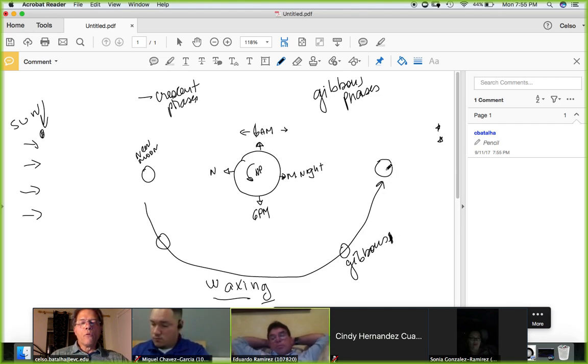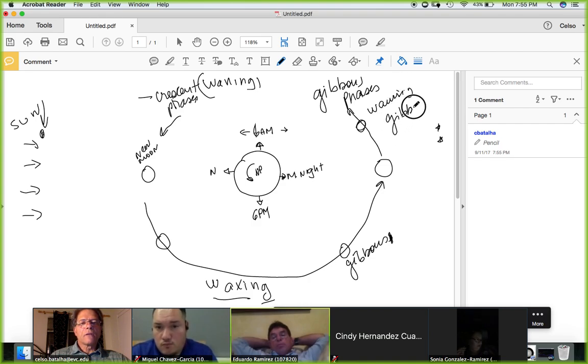And then it goes to the full moon, and then the sequence of phases from full moon all the way to the new moon are called waning phases. Waning phases. And so the phase right here would be a waning gibbous phase, and any phase right here you would call waning what? Crescent phase. Waning crescent phases.